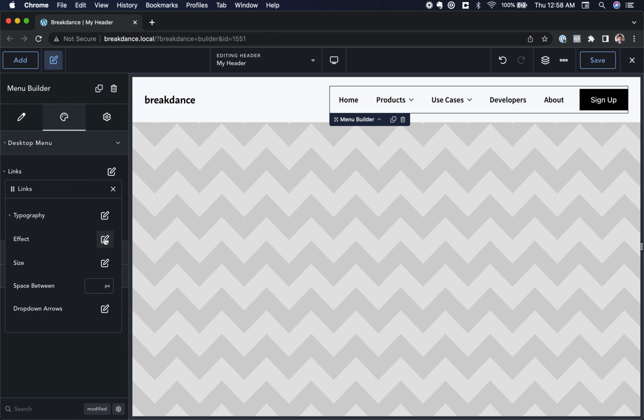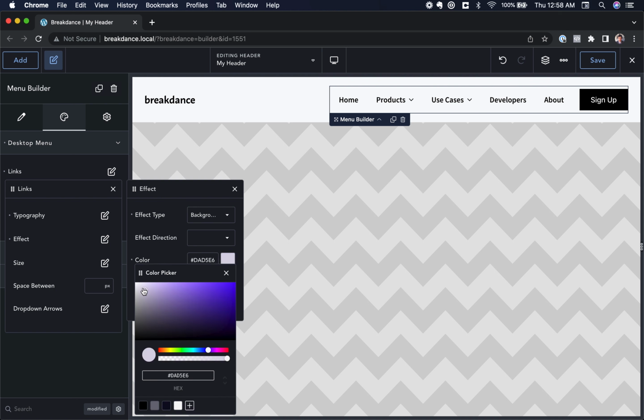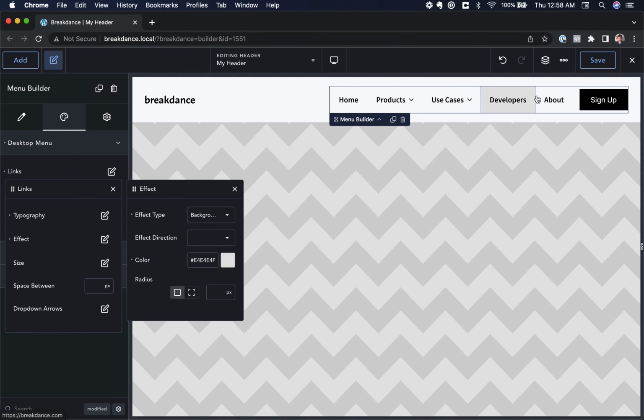Now let's go to Effect. Effect lets us create a hover effect on the link. So here's underline. That looks like this, which is pretty nice. We can also do overline. And we can also add a background. If you specify a background, you want to specify a color for that background. So you could do something like that.